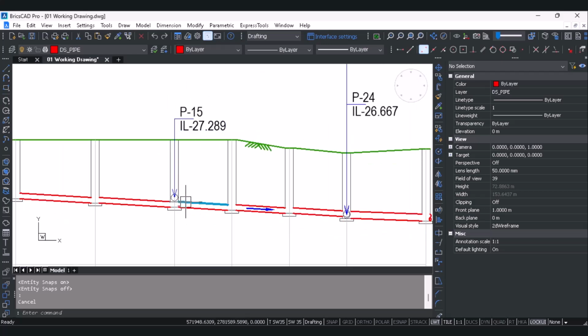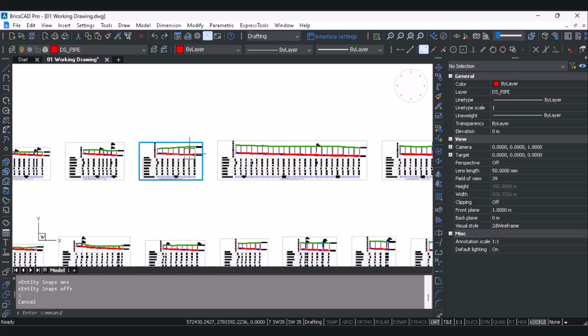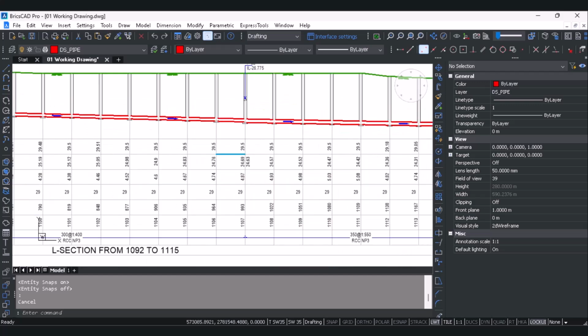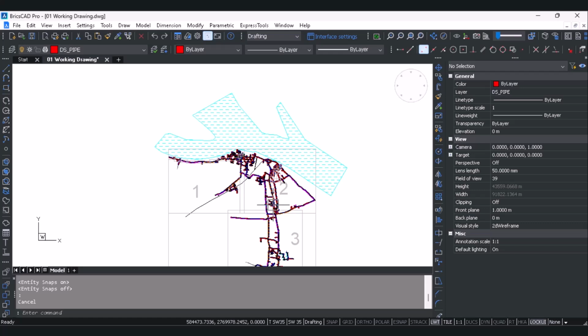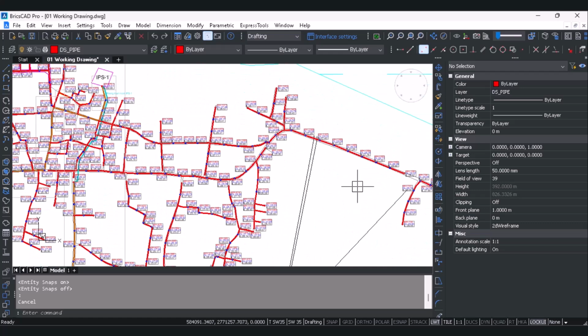So at actual scale, wherever a pipe meets this L section perpendicularly from any branch, it is shown. So all these L sections have been generated. We can also see the plan of the network here, as we have already generated the water supply network drawing.